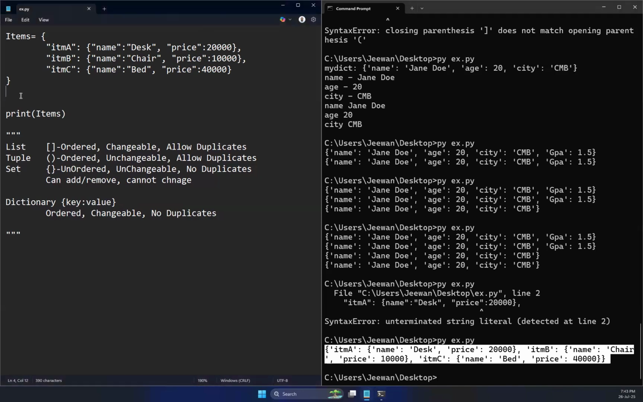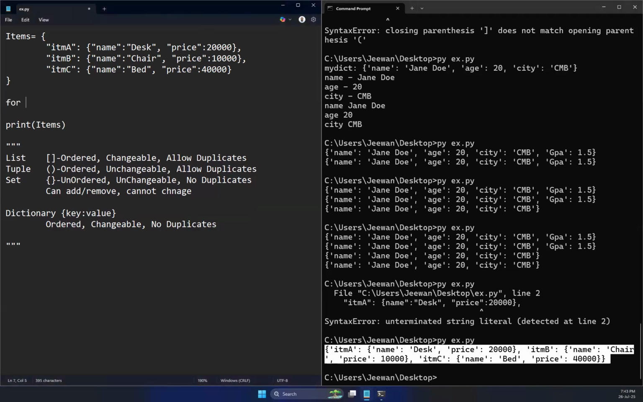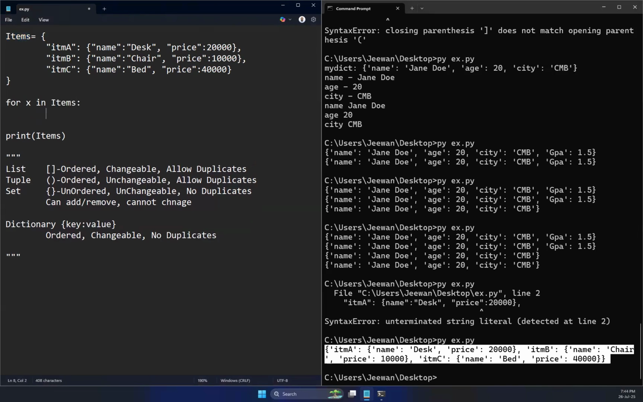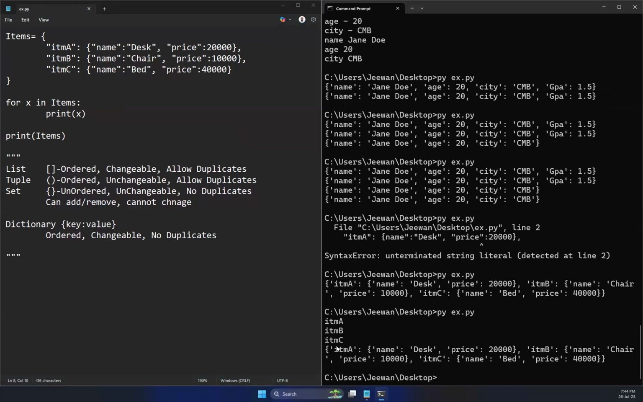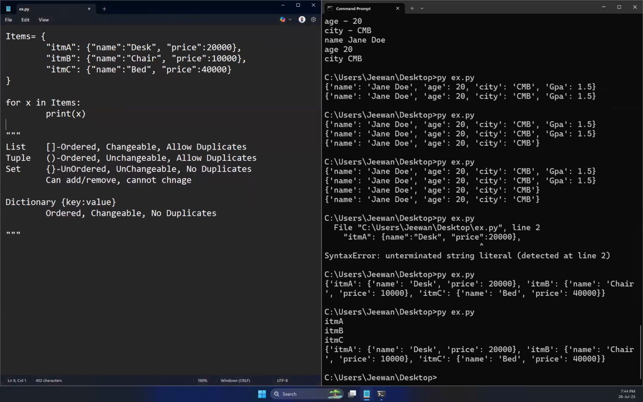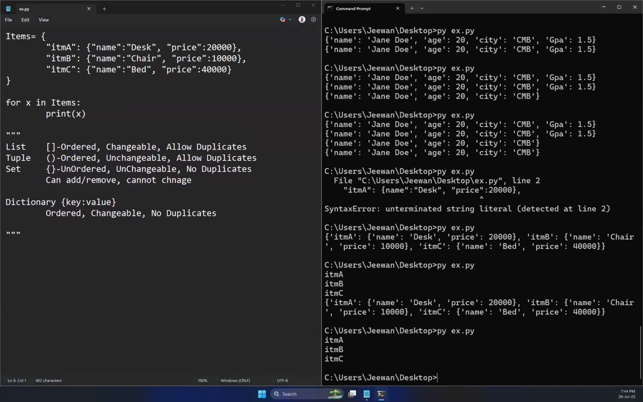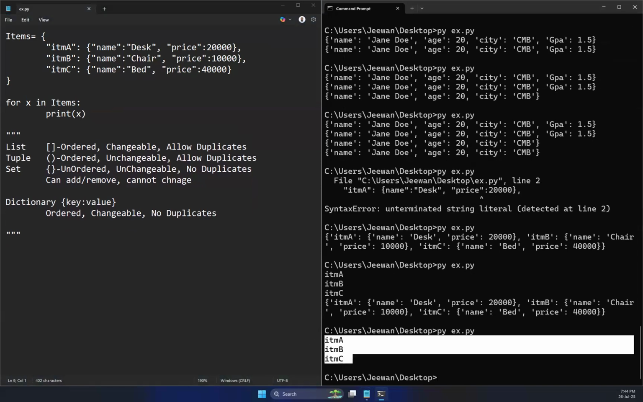Nested dictionaries. Now if I want to iterate through this, for x in items, and if you just print x, what will happen? Print x, and it will give you the dictionary names ITMA, ITMB, ITMC. These are the dictionaries.